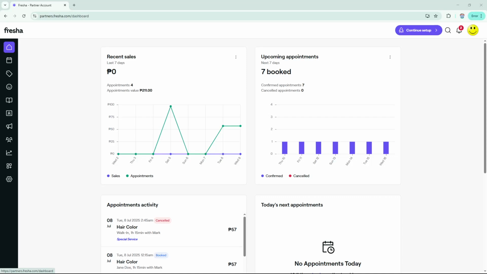In today's video, I'm going to teach you how to adjust the tip calculation method on your Fresha dashboard. This simple setup will help you customize how tips are calculated, whether that's including tax or not, and ultimately streamline your sales operations based on your preference.